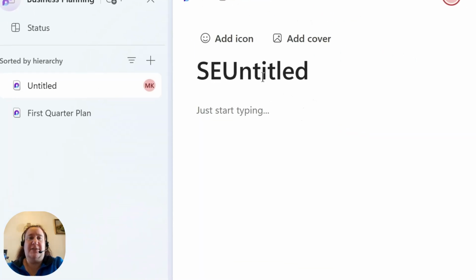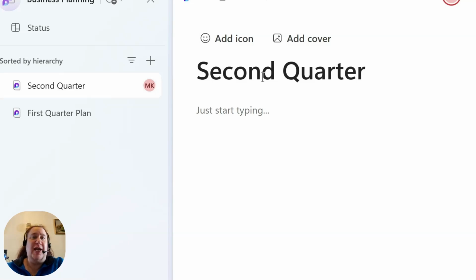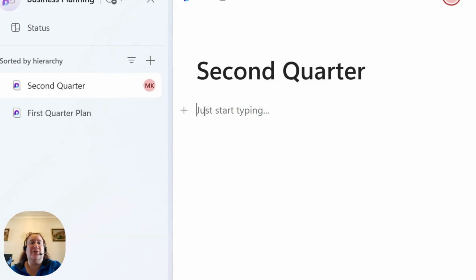So let's call that Second Quarter. And the other thing you'll notice is it doesn't delete the default title, Untitled. So you do need to either select it and overtype it or just delete it. And that's how quick and easy it is to create new pages. Now, you might think, well, what about all the other bits and pieces? When it comes to standard text, as we've already seen, you can just start typing my first paragraph. And that's exactly as you'd expect.